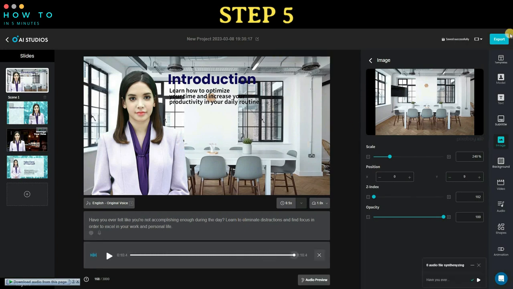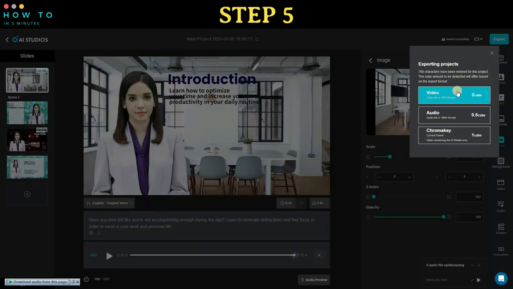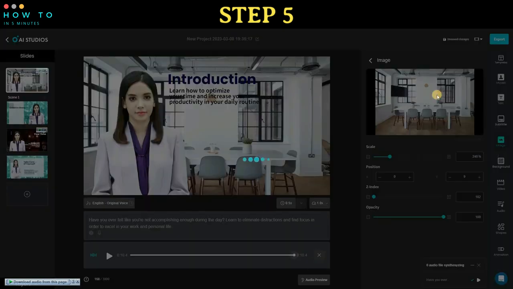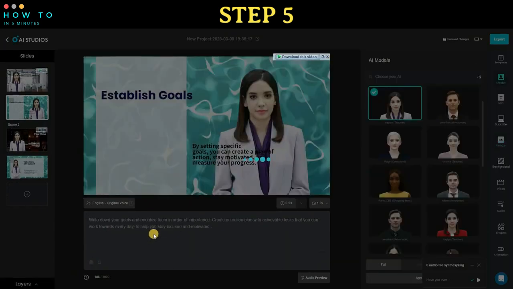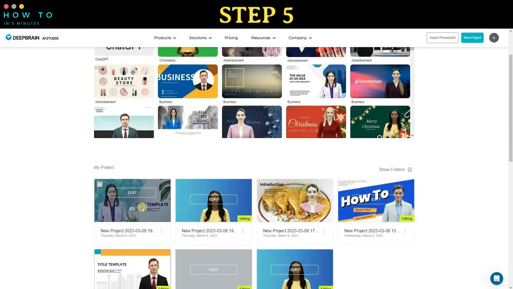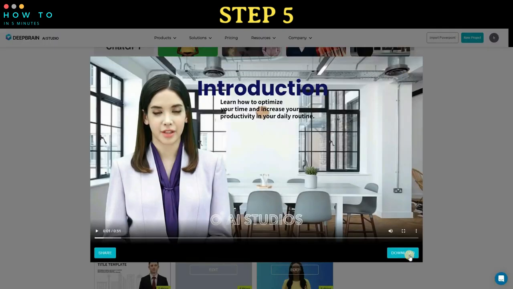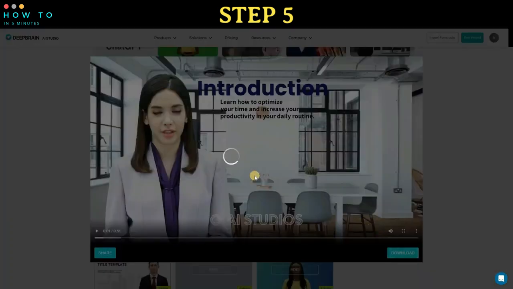Step 5. Once everything is set up, click the Export button and choose the video option. Wait for the rendering process to complete. Here's an example of the video result.